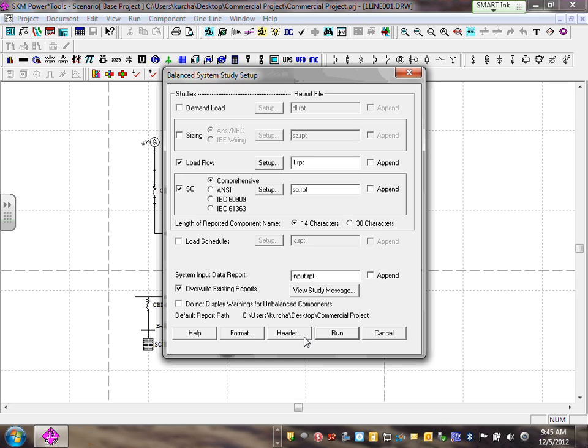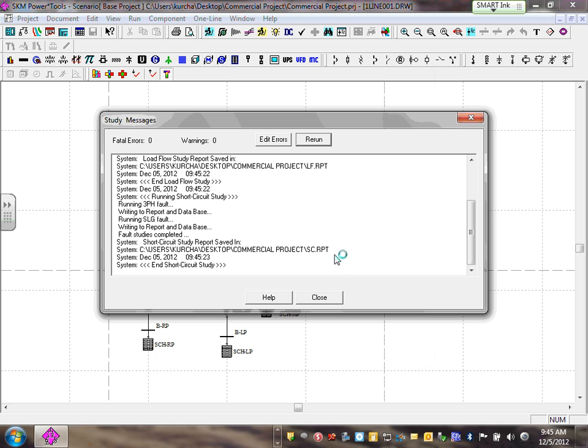When you pick these, gentlemen, hit run. Here's your moment of truth. Do you have fatal errors or warnings? Okay, you're good. Anybody got fatal errors or warnings? Okay, so you built the system right. That's your moment of truth. Everybody got no fatal errors or warnings? If you have a feeder that doesn't have a distance or a size, it will come up as a fatal error. I can't do the calculation without the size and the length, right? So that's the studies really, it's not the end of the world.